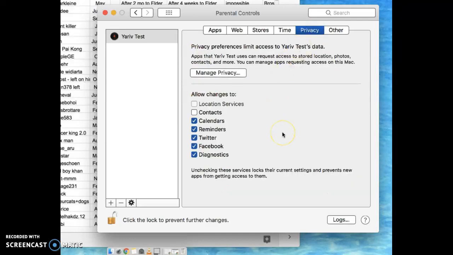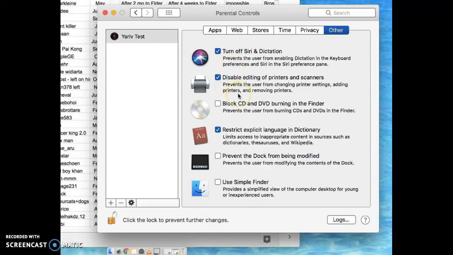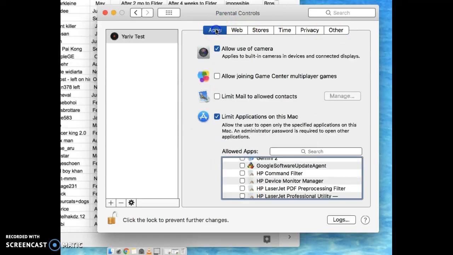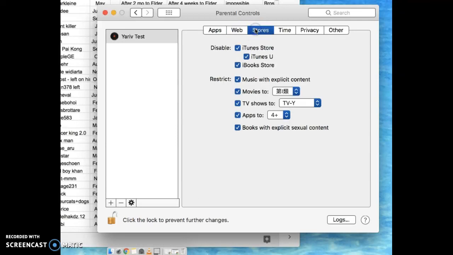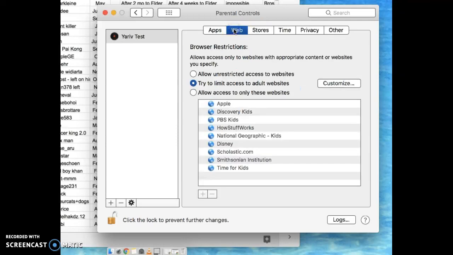Privacy, for the most part, we could allow changes to contacts because he might add or remove contacts. You might want to limit for Twitter and Facebook if he has his own accounts. And then other, for the most part, we haven't seen any restrictions here except for the language and dictionary. For the most part, we don't have this, but you can also block off if he does have an external hard drive to limit that. But for the most part, I haven't seen too many restrictions here. It's mainly with the apps, and then it's going to be with the web, and a little bit with the store.